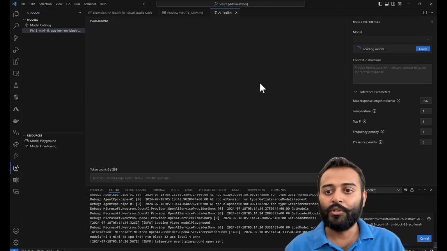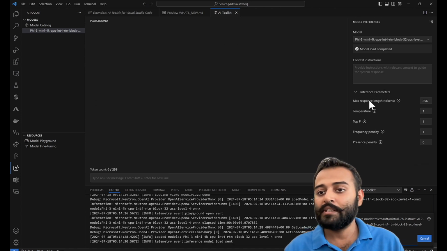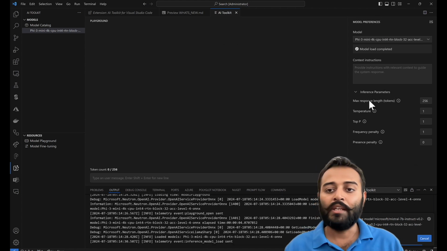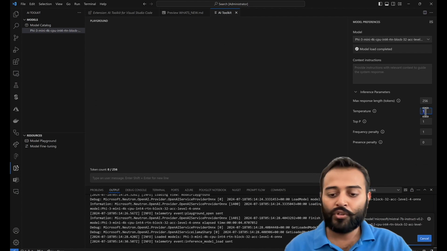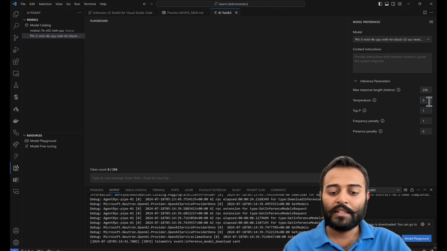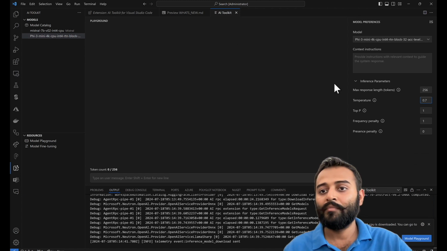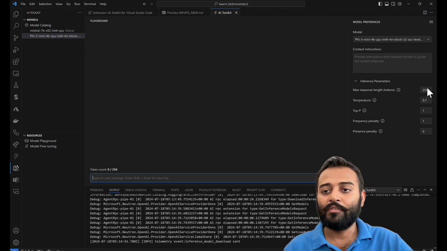So I'll quickly show you that. It also has the inferencing parameters, the ones that you see on OpenAI and Azure OpenAI. Let's set the temperature to maybe 0.7. This is a standard temperature value that we usually set in OpenAI. Here you can give the instructions to your model just like a system message. Okay, here you can choose the model and here you can start interacting.